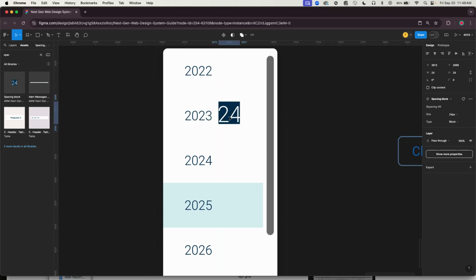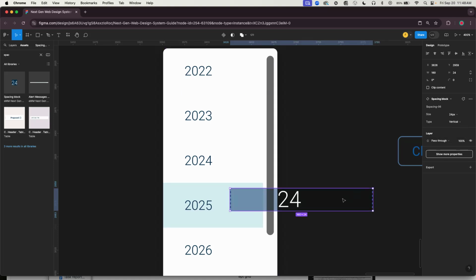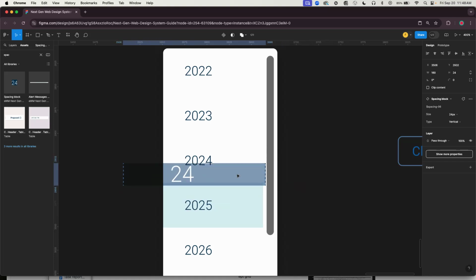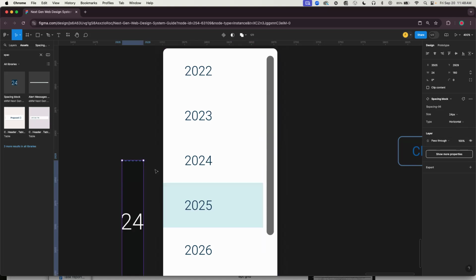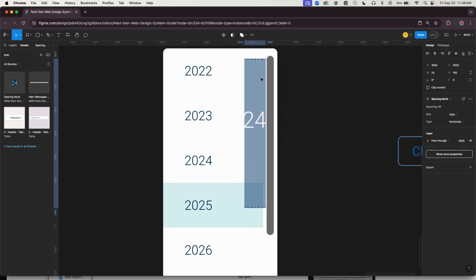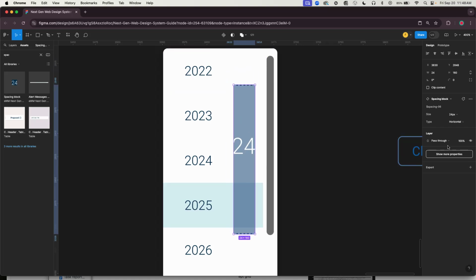So this is a 24 block. And you see in this component, I can make it 24, and I can check the horizontal or the vertical. This will be definitely helpful in a grid, but it'll be really helpful in a table.